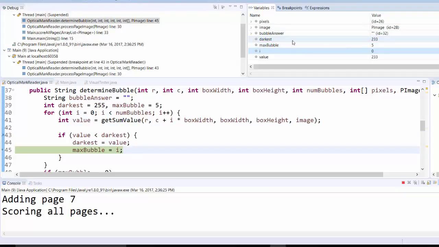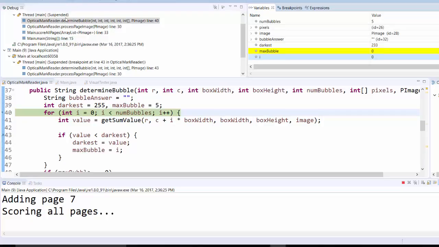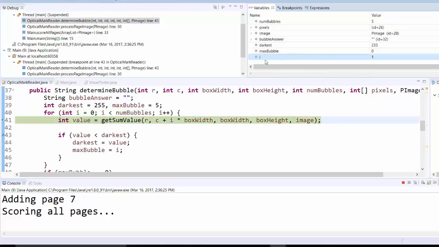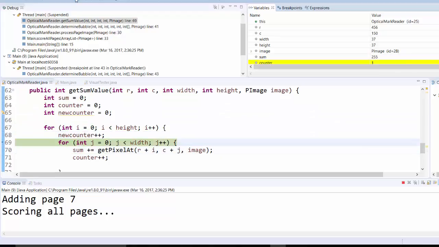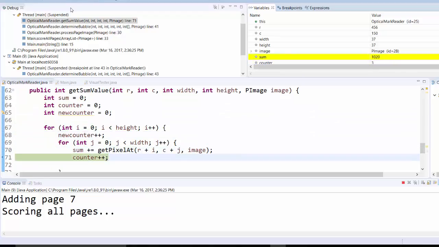So there I'm running the next line, the next line. As you can see, it reset the darkest variable because darkest was larger than value. Or rather, value was smaller than darkest. I'm going to keep clicking step into. Now I'm back at the top of the loop again, and i is now equal to 1 because we've gone through the loop once. I'm going to step into one more time. Oh, I stepped into get some value. Oh, this is going to be really slow.